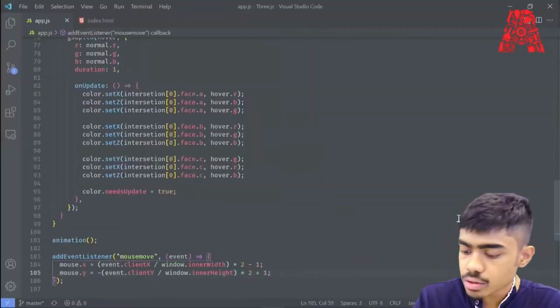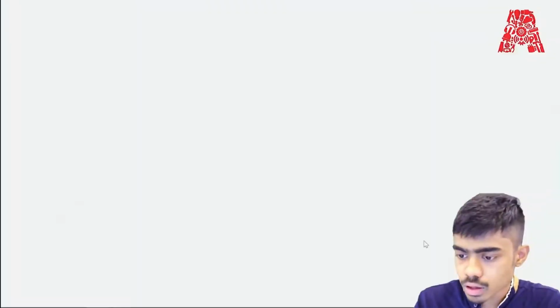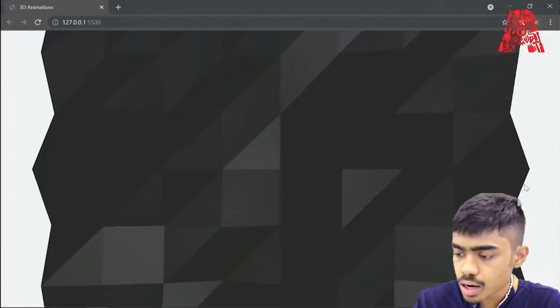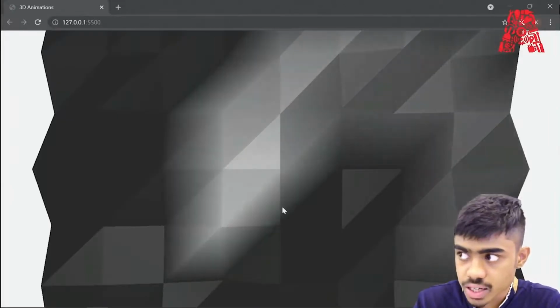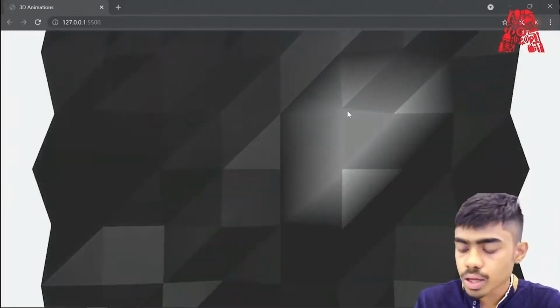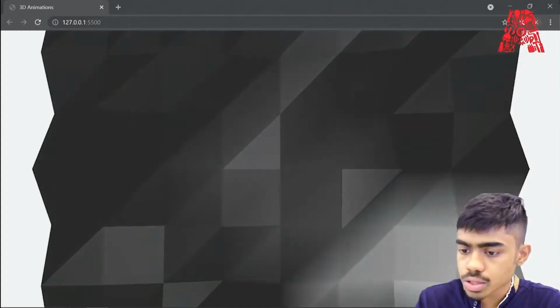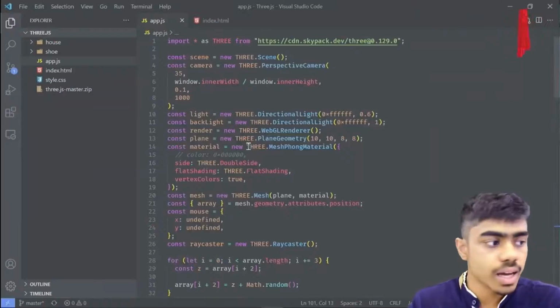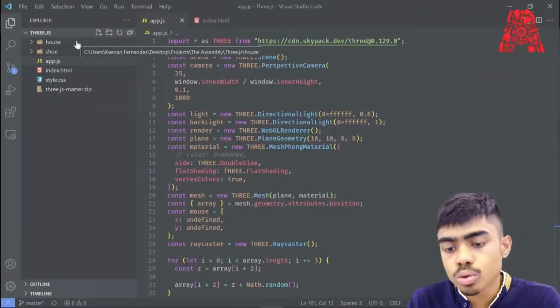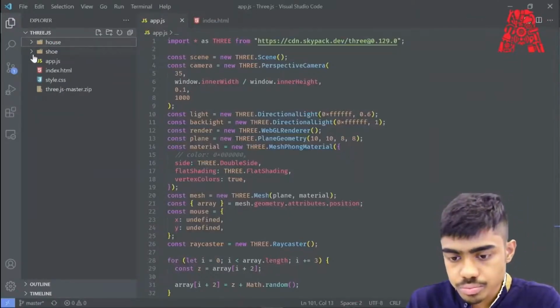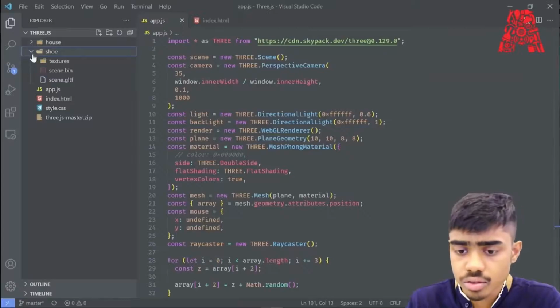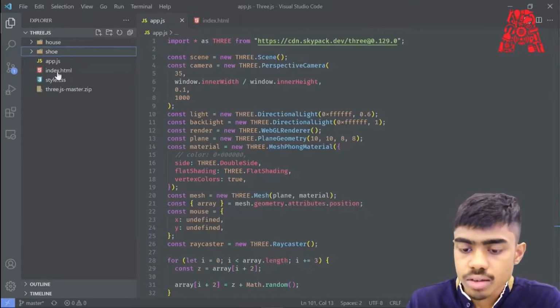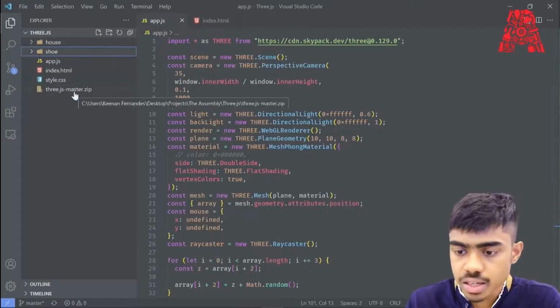Alright, we can run the file, and as you can see our pane has loaded up and our hover effect is working. And now what we can do is we can close this part and we can move on to the 3D models. As you can see, I already have two files with GLTF 3D models, and we also have a Three.js master zip file.